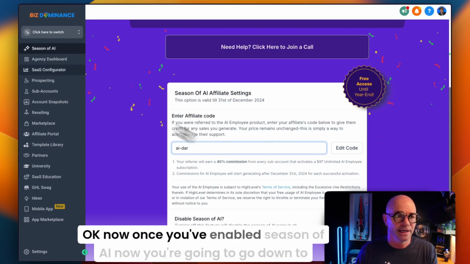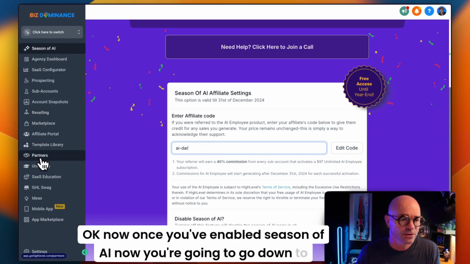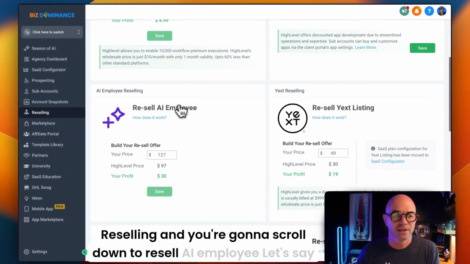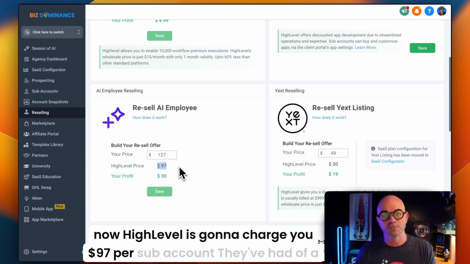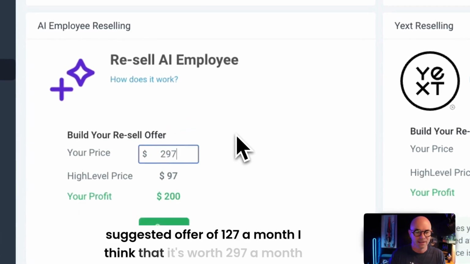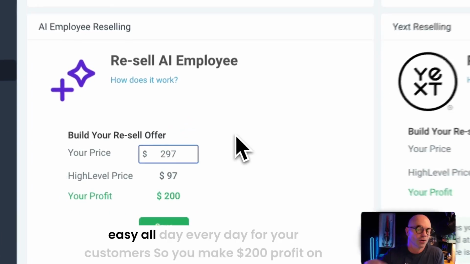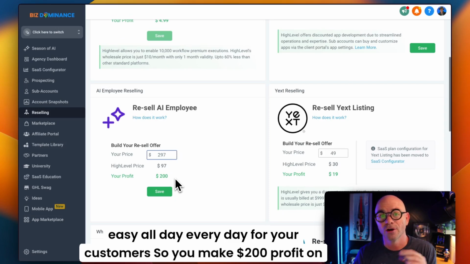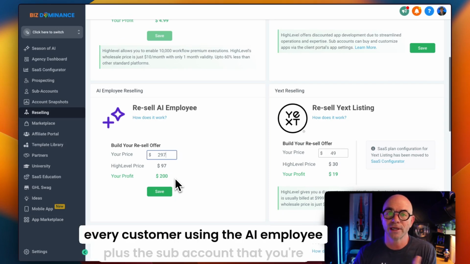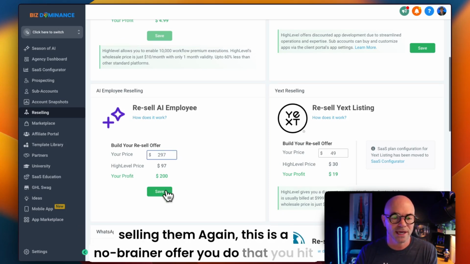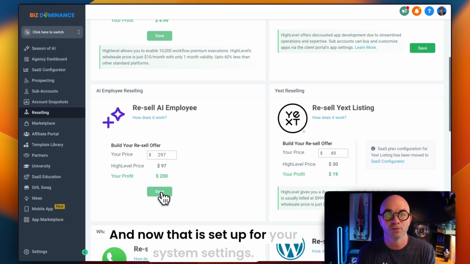Okay, now once you've enabled Season of AI, now you're going to go down to reselling. So you're going to click right here, reselling, and you're going to scroll down to resell AI employee. Now HighLevel is going to charge you $97 per sub account. They've had a suggested offer of $127 a month. I think that it's worth $297 a month, easy, all day, every day for your customers. So you make $200 profit on every customer using the AI employee plus the sub account that you're selling them. Again, this is a no-brainer offer. You do that, you hit save, and now that is set up for your system settings.